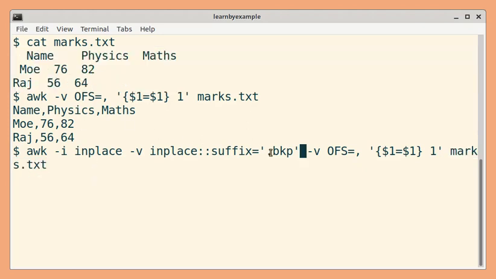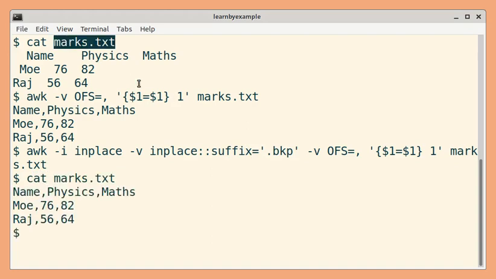be saved to marks.txt.bkp. And let's verify that. So the input file should be modified and the original input should be in .bkp.